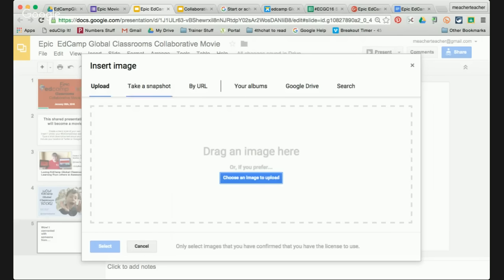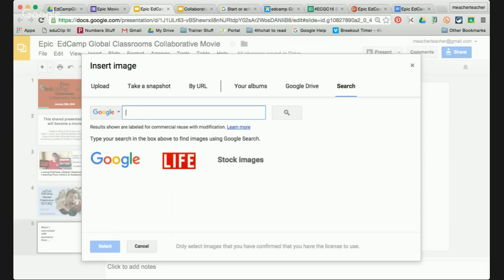I can take a snapshot with my webcam. I can go to Google Drive, and if I have a picture on Google Drive, I can use that. If you don't have a picture, you can use search. And the Google search feature is going to bring up pictures that you are allowed to use. The results shown are labeled for commercial reuse with modification, so you'll be allowed to use these.